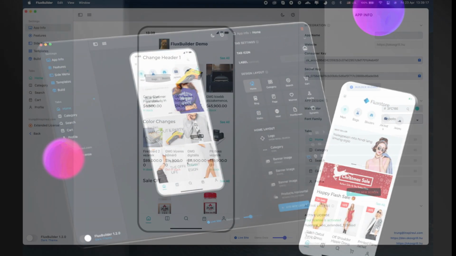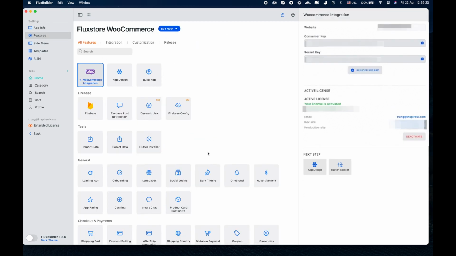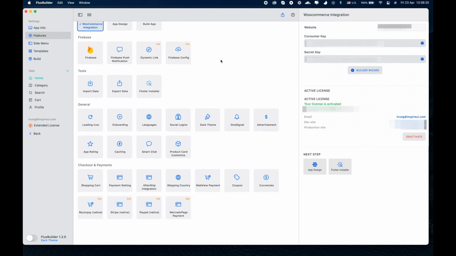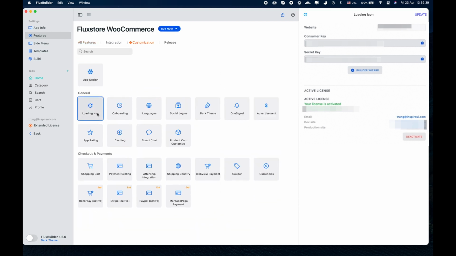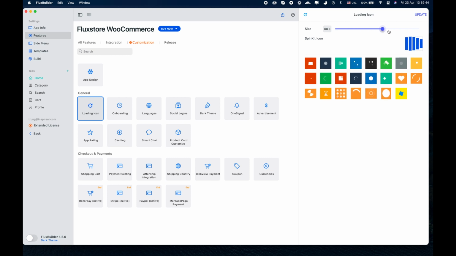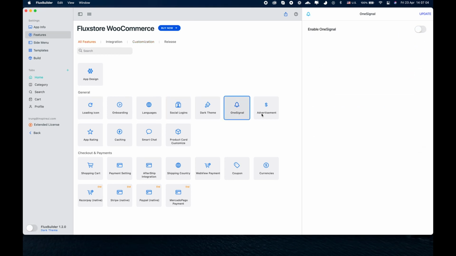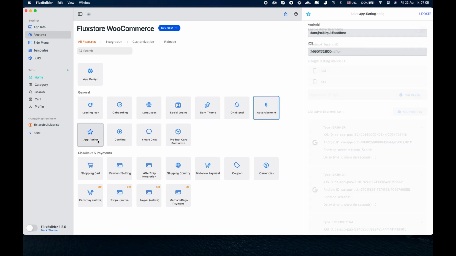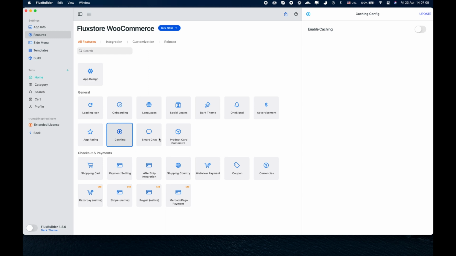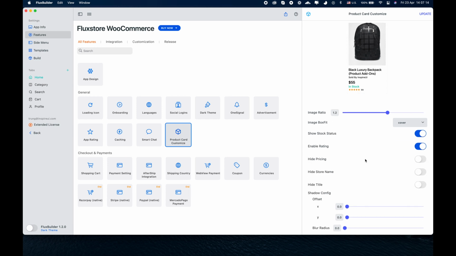Besides the new design, FluxBuilder 1.2 also provides customers with many new functionality options to configure with FluxStore or FluxNews projects. Let's start with changing the loading icon. This feature allows us to customize the spin kit icon and its size. Not only simple widgets such as loading icon, OneSignal, app rating, or caching, complicated layout designs such as product tag could be easily customized.